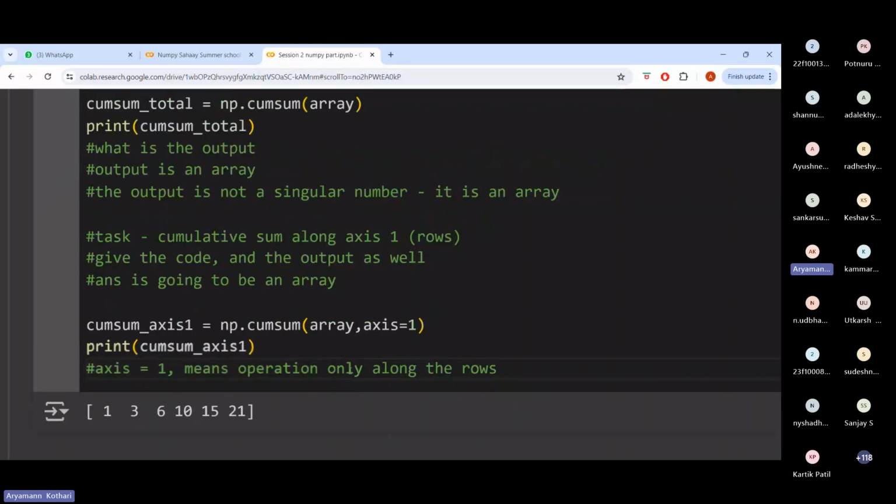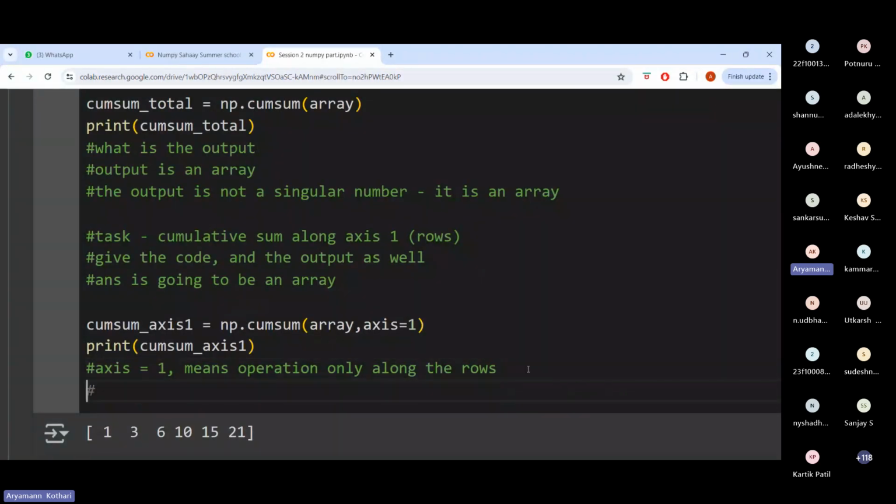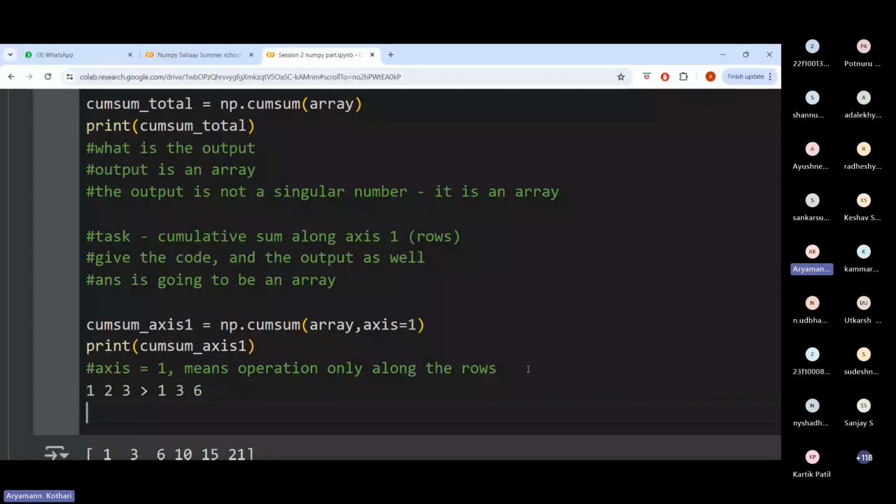So what's going to happen is row one, we have one, two, three. That is going to become one, three, and six. This is row one. Row two, we have four, five, six. That is going to become four, nine, and 15. That should be the output. And I'll just show you the answer right now.